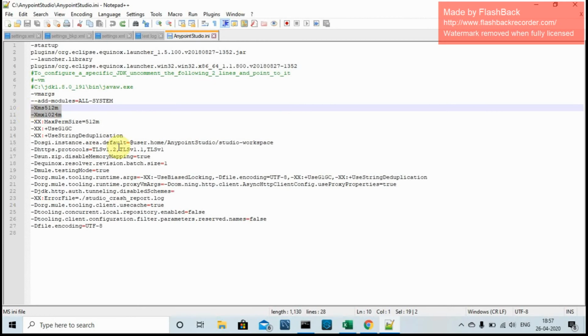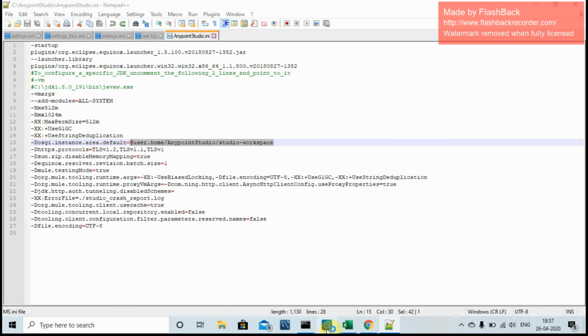Apart from that, you can also see one of the OSGI file locations. Whenever you open your Anypoint Studio, it will locate the user home. Inside the Anypoint Studio, it will try to create a studio workspace. This is one of the default workspace locations, so you can edit it accordingly, or you can edit it from the main studio page itself.